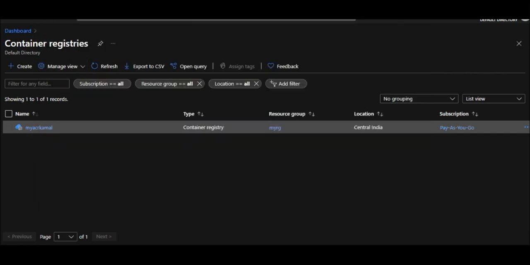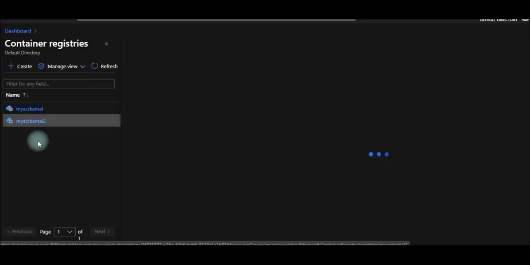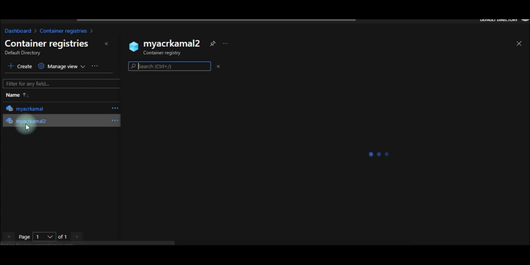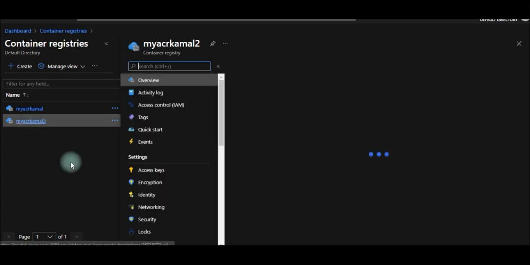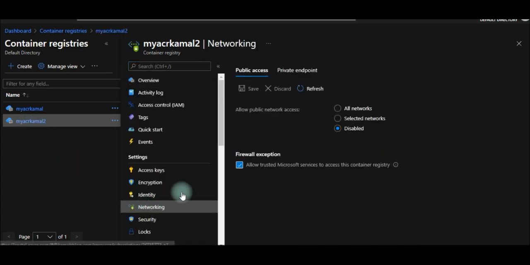We can look at the ACR itself, right? So this is our second ACR, and we look at the networking, and we see that this is disabled, even though we specified it to be enabled. Finally, when the ACR was created, it was created with public access disabled.